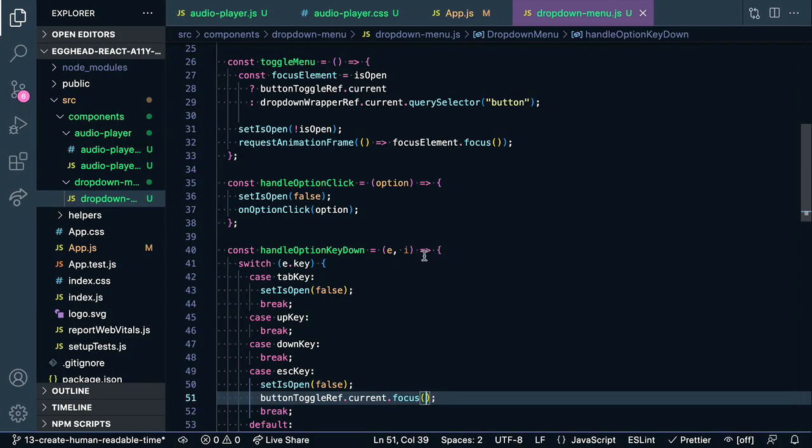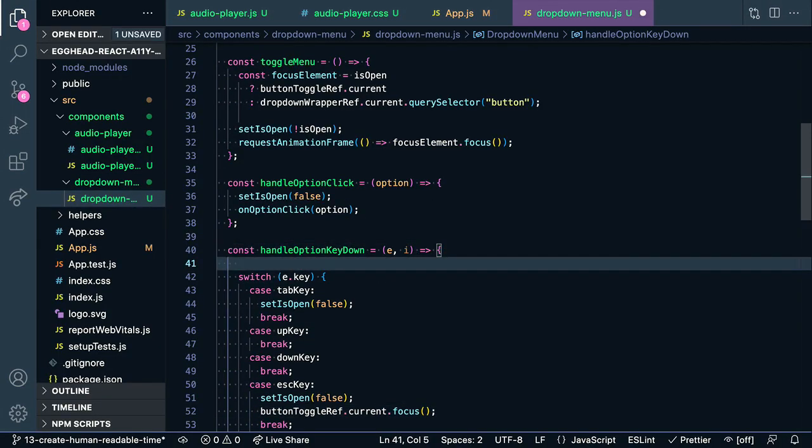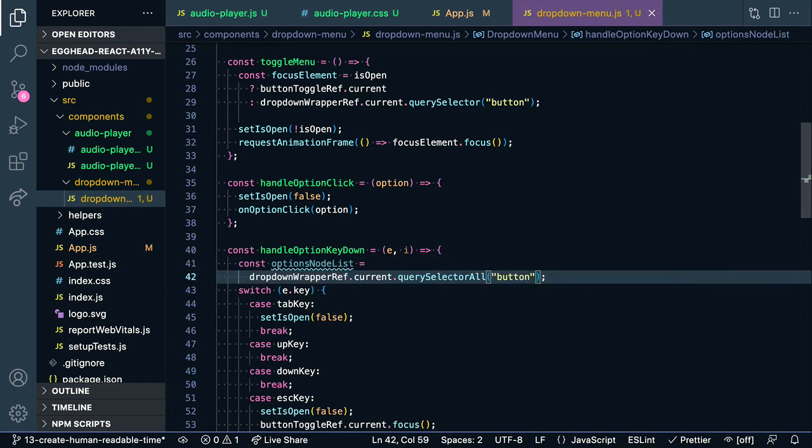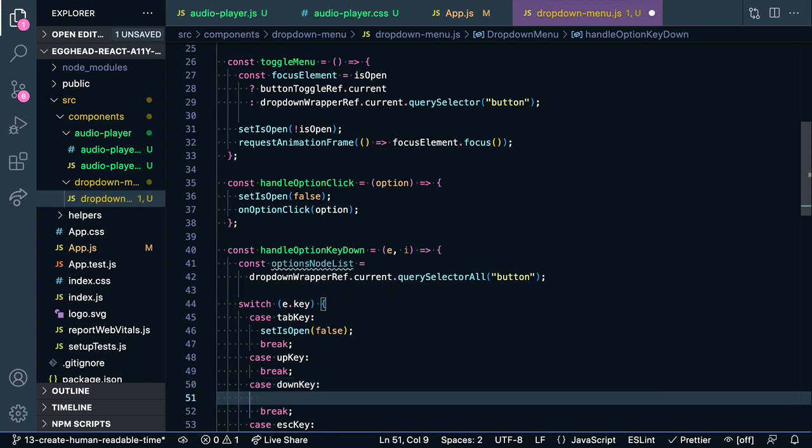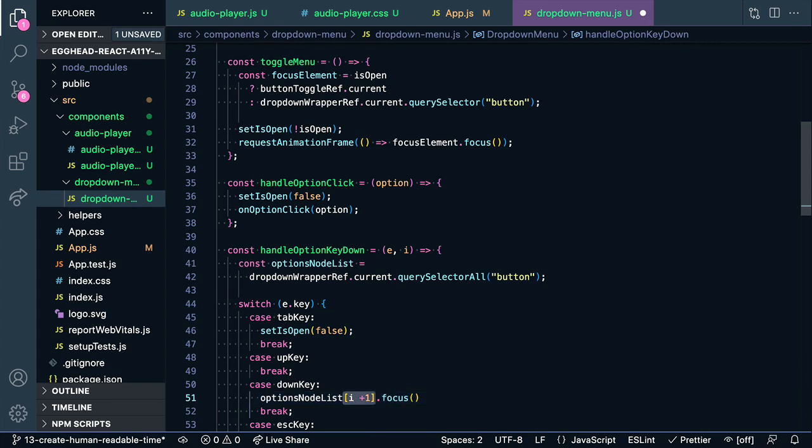Let's go back to that function, and outside of the switch statement, let's create a variable called const options node list. And we're going to use that drop down wrapper ref current. And this time we're going to do a query selector all, and we are going to target that button. So let's start with the down key first. In theory, we could just use that index. So do options node list, and use the index plus 1 and focus.